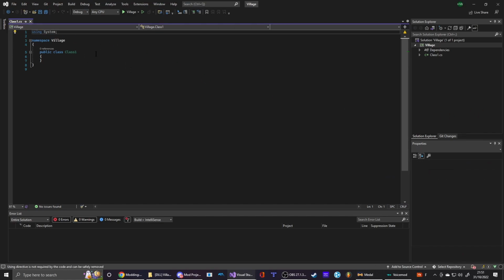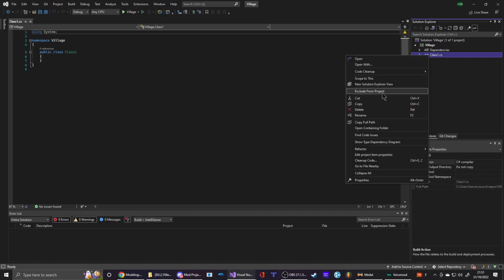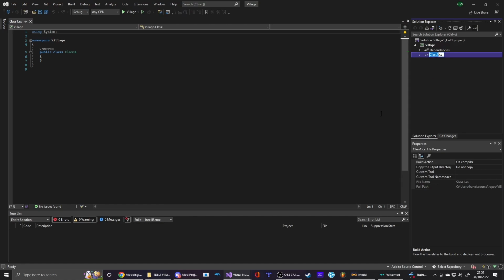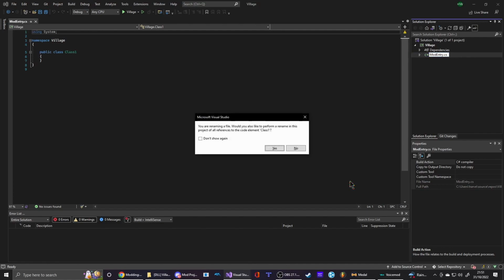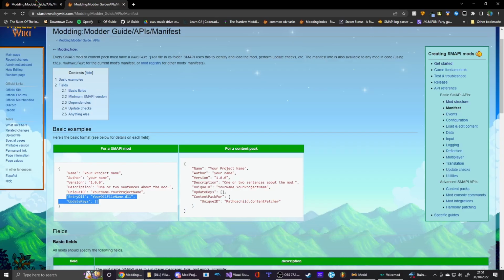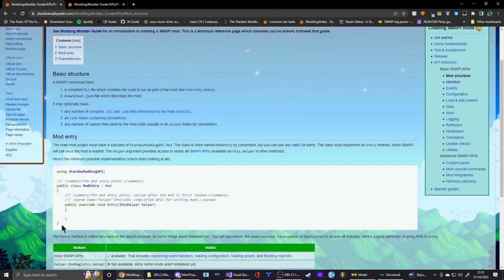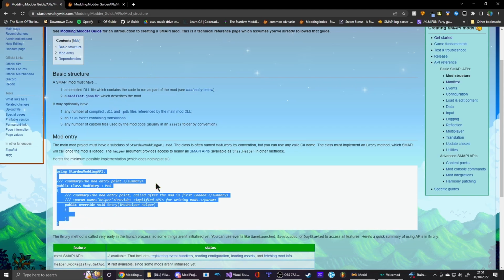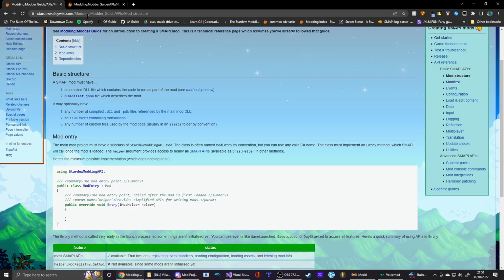What exactly do we do from here? Because there's nothing here, it's just blank. First of all, for basic standard, we're going to rename this to modentry.cs. It's going to ask us if we want to change the name of the class, so put yes. Okay, now we've got this, and we need to import the main entry part of the mod. I'm going to go ahead and copy this. This is on the mod structure part of the wiki for C# mods.